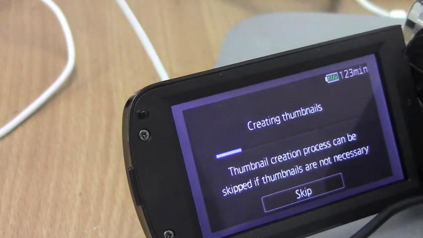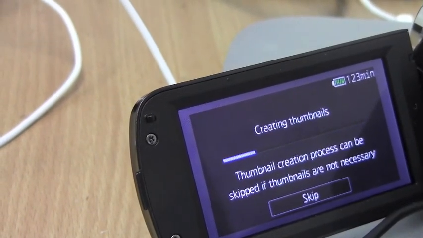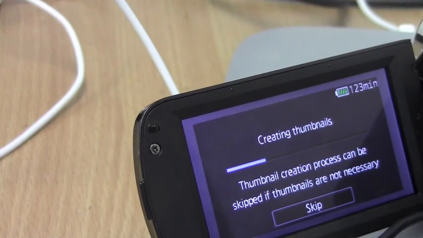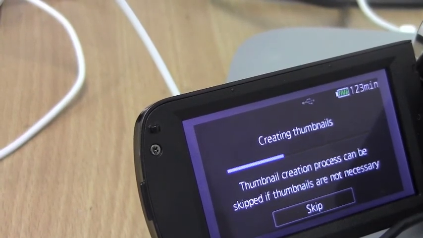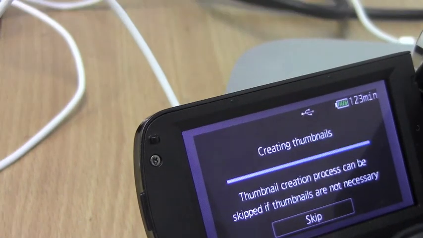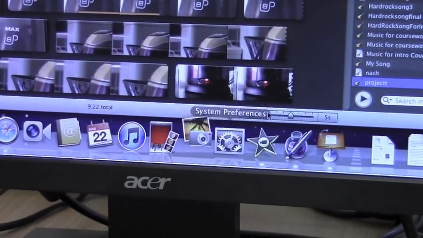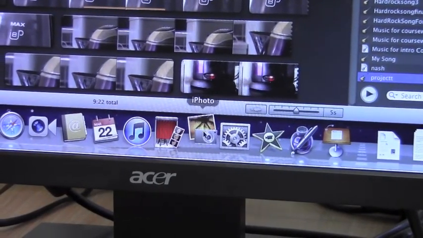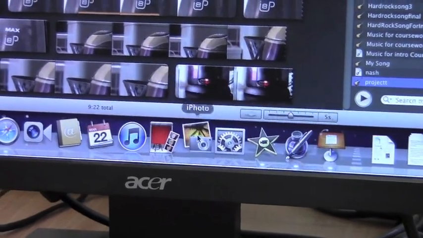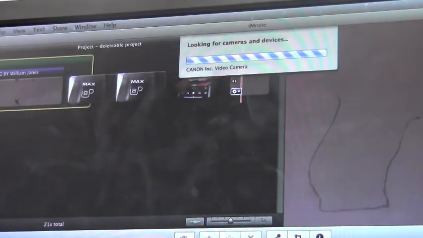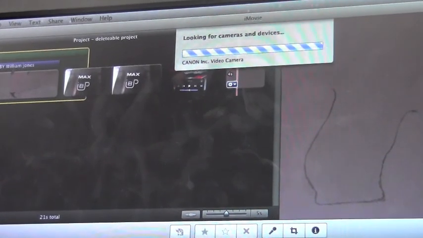Next, the camera will start creating thumbnails. This may take a few minutes or seconds depending on how many clips or photos you have on that camera. However, once it's created thumbnails on the computer, the camera will be connecting to iMovie and to iPhoto. As you can see, iPhoto is jumping up and down, so it's opening. And iMovie is looking for cameras and devices.